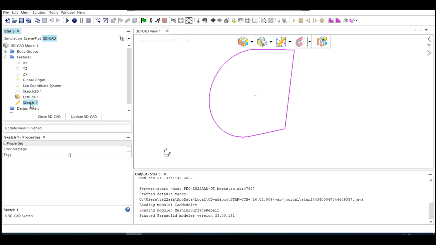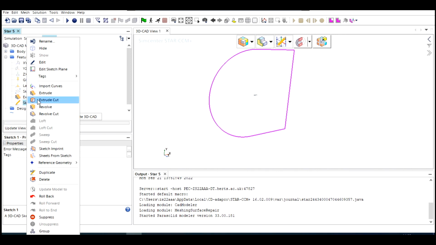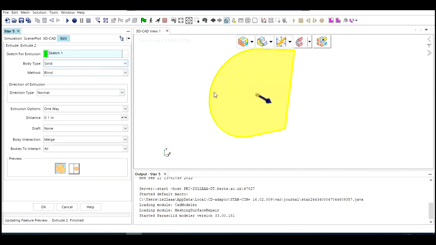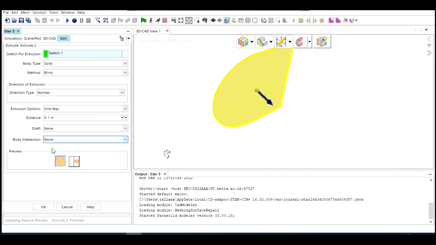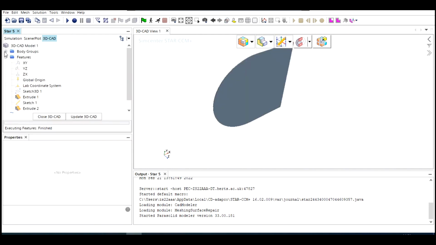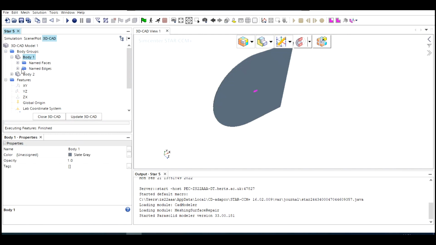Again, we need to sketch and extrude this sketch. Extrude. And so we again use 0.1 meter. Remember here, body interaction, we should choose none. Otherwise, the airfoil will be merged by this one. It won't be showing then. Okay. So remember, we need to change body interaction from merge to none. Then we click OK. So in here, we have two bodies. One is the external flow field. The other is the airfoil.